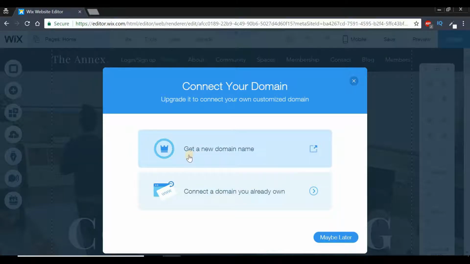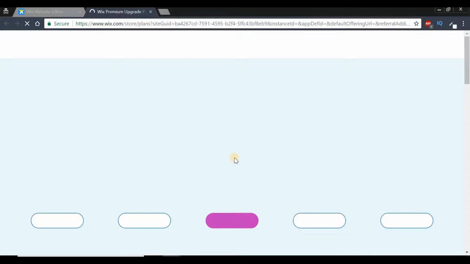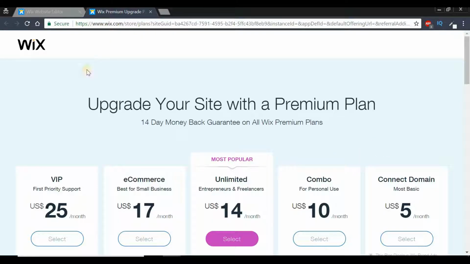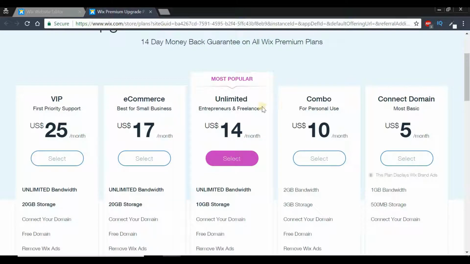For this example, I'm going to select a new domain name from the beginning. So let's select that and give it a second. Once we do that, we will be directed to this page right here, which is Wix's pricing page. Over here we can see that there are 5 different pricing plans available. So in short, to get a custom domain name, you have to select a Wix pricing plan.